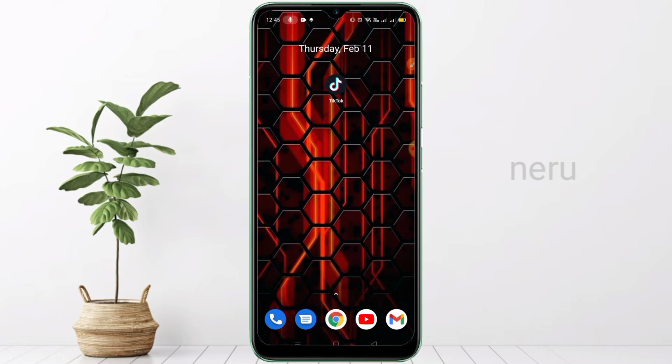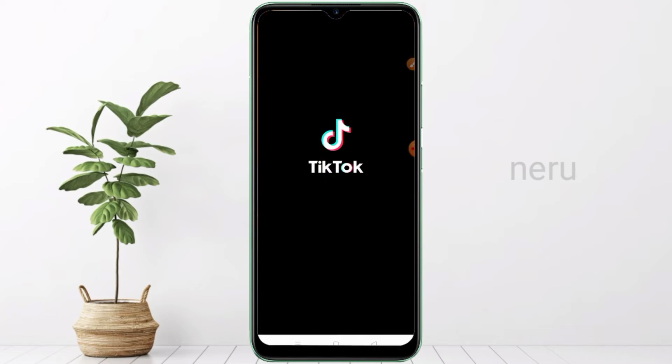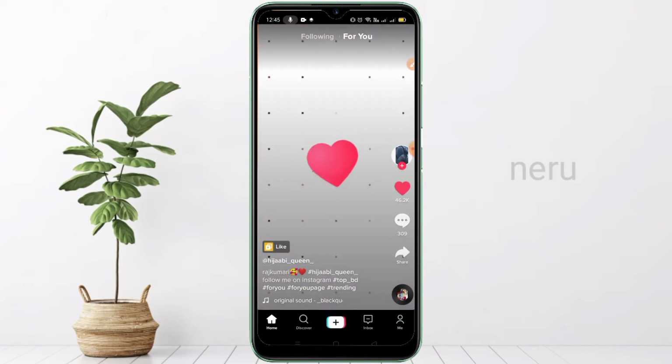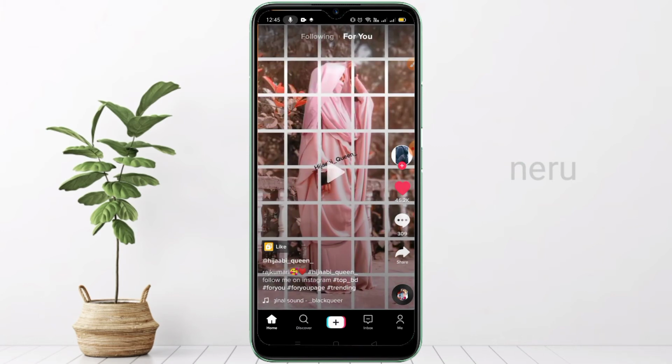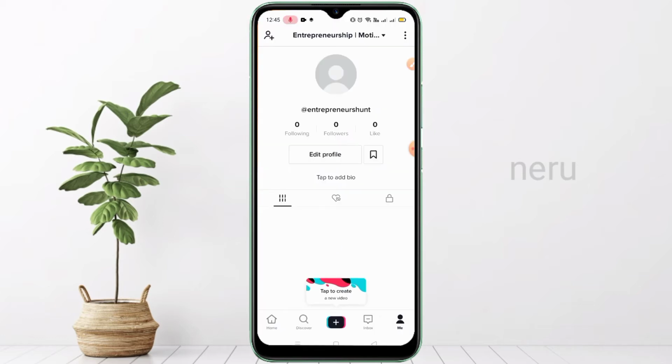So simply click on TikTok, then go to the right bottom corner and click here, and this is your TikTok interface. So we need to go and click on the right top corner, three dots. I think you are seeing three dots. So click on it.